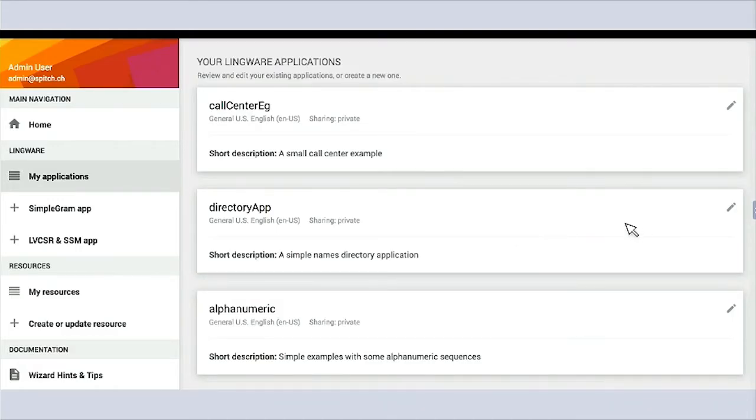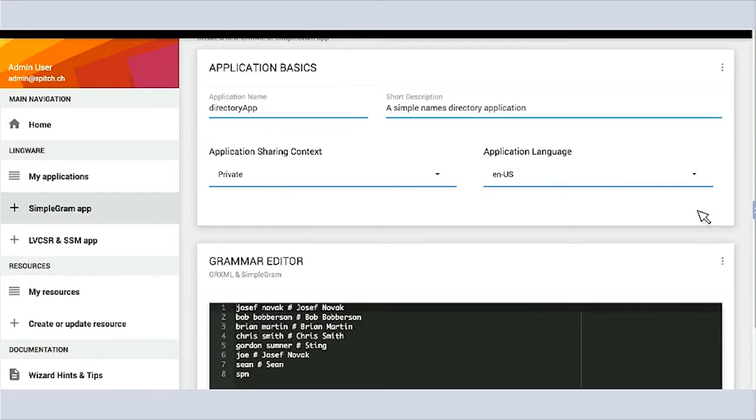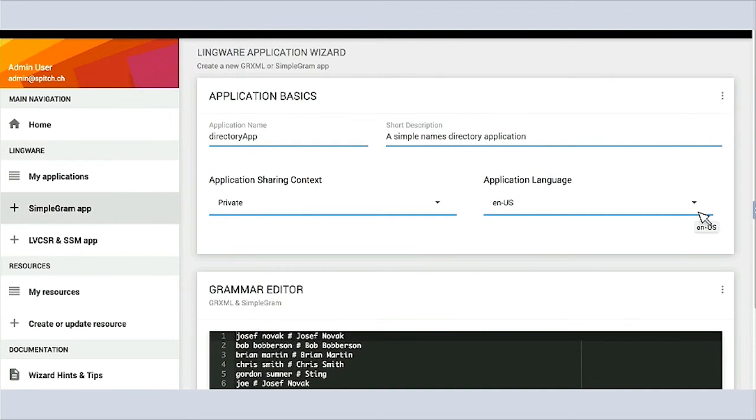So going back to the pre-canned applications that we've created, I'm going to go to the simple directory app that Brian was kind enough to introduce. And we see in the application wizard, first, some basics about the application. So we want to give it some kind of friendly name. We can attribute a short description to it.